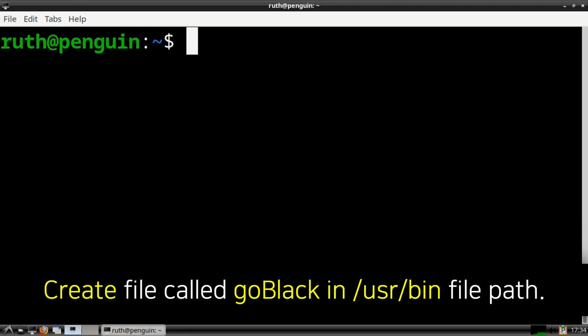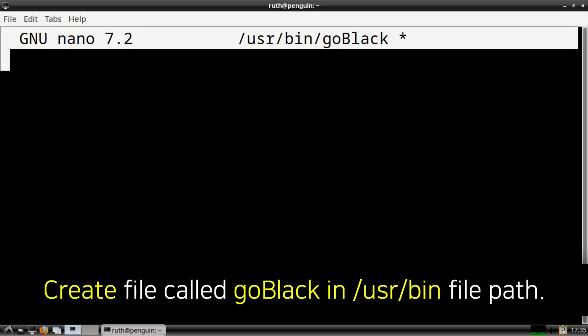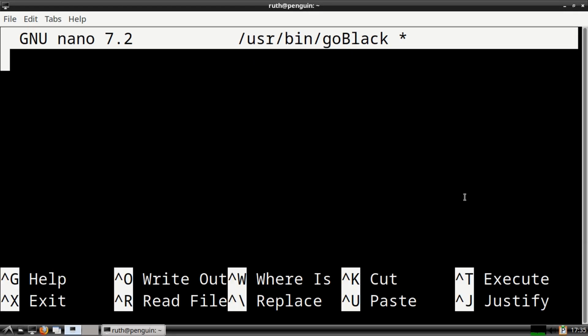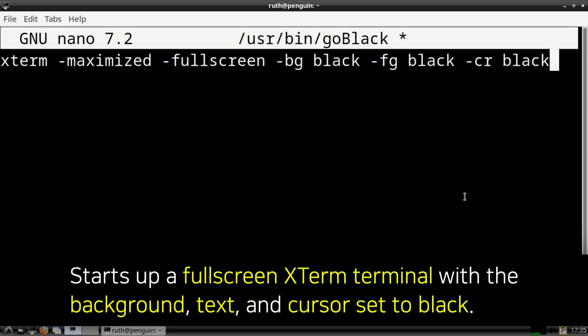To do that, we can execute sudo space nano space /usr/bin/go black. This will use the nano text editor to create a file called go black in the /usr/bin file path. From here we can type in xterm space -maximized space -fullscreen space -bg space black space -fg space black space -cr space black. This will start up a Xterm terminal window in full screen, and the background, text, and cursor will all be black.